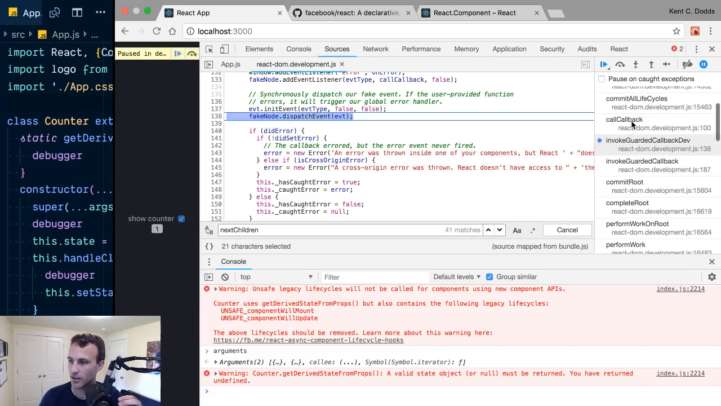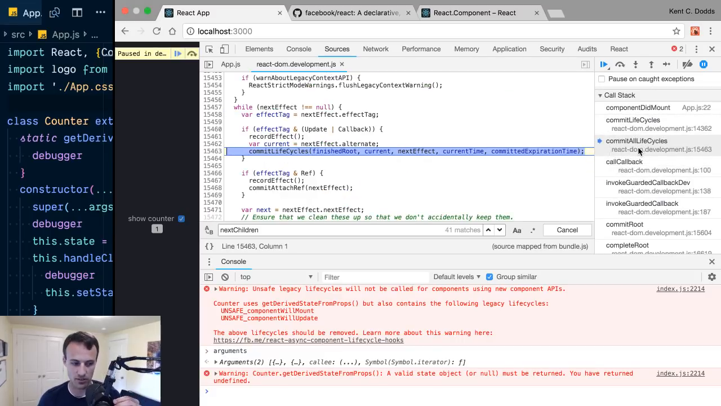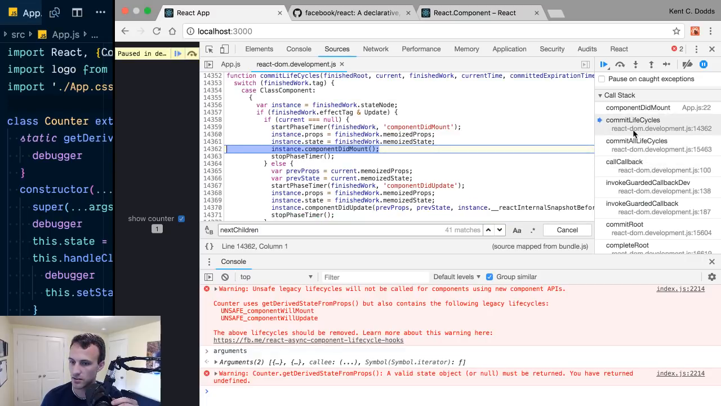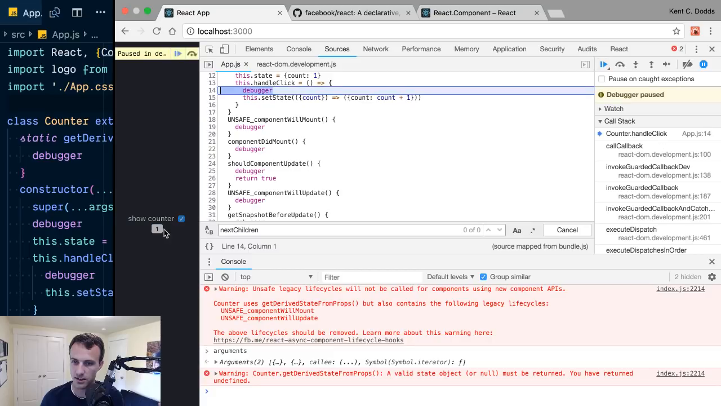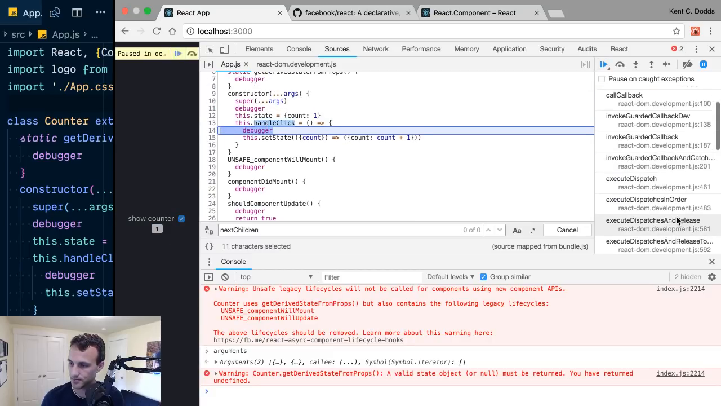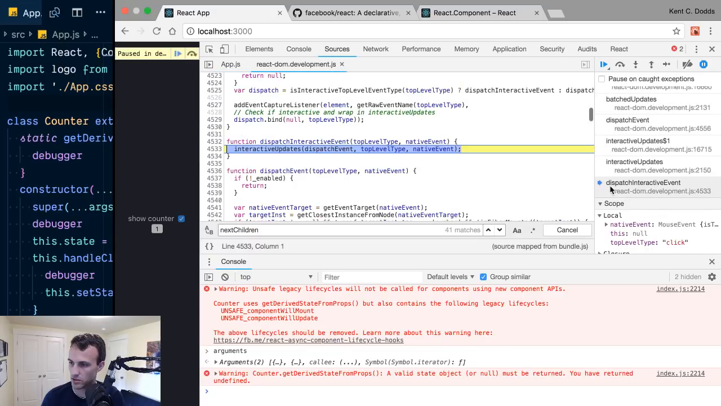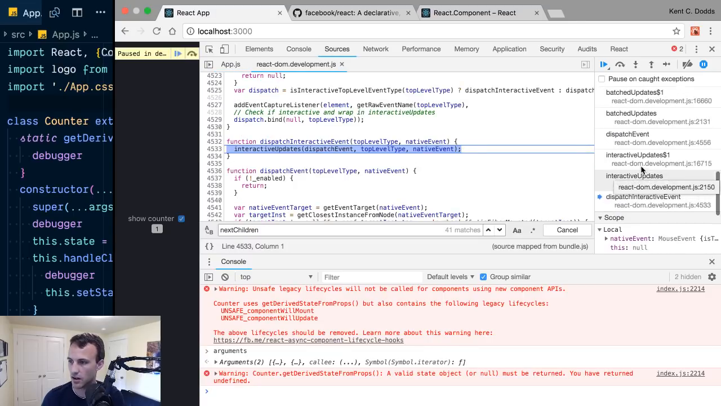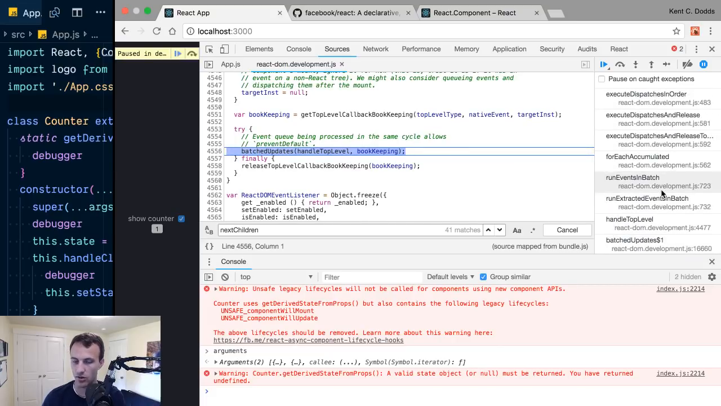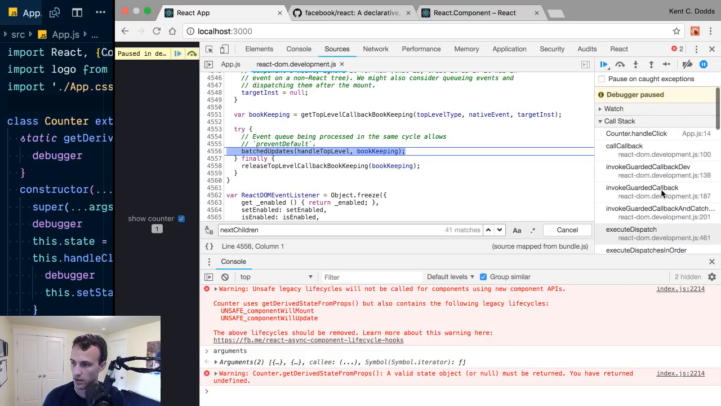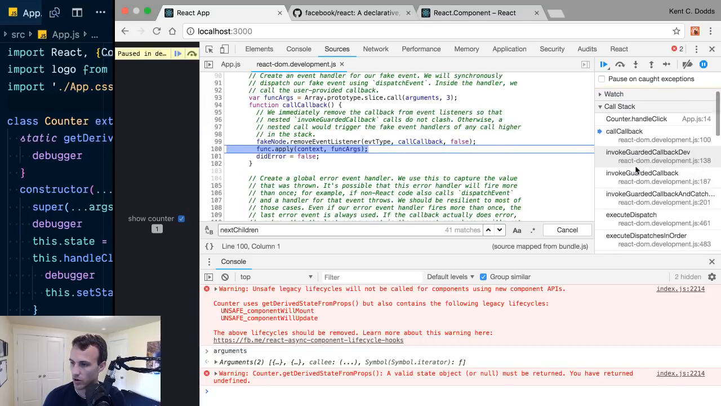Sorry about that. Okay, so then we commit all life cycles, and then we call our component did mount, gets into it. Great, then we play through and that's it. And then I click this, and that's going to handle, do that handle click. And that was an event, right? So dispatch interactive event happens there, gets to this dispatch event thing that we saw before. But this time we're not rendering a new component. We're just updating or calling a callback. And so that's where this invoke guarded callback stuff is, so that it can preserve this pause on caught exception thing.